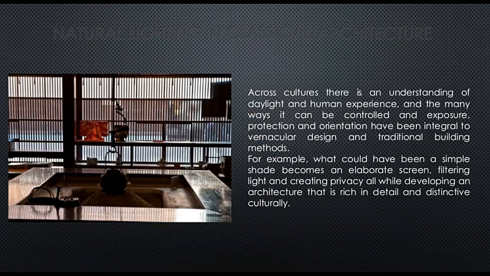Across cultures, there is an understanding of light and the human experience, and the many ways it can control exposure, protection, and orientation, and be integral to vernacular design and traditional building methods. For example, what could have been a simple shape becomes an elaborate scheme.